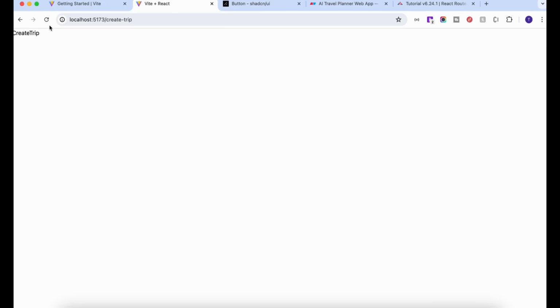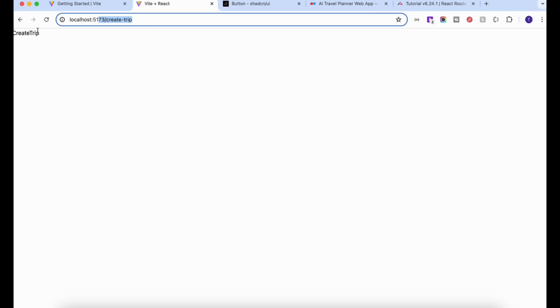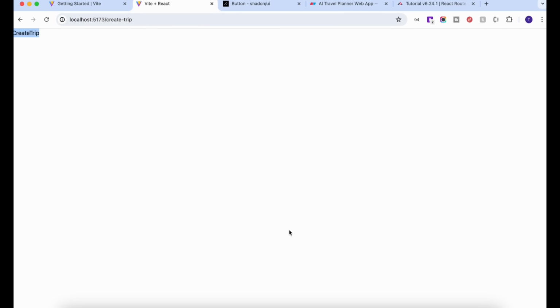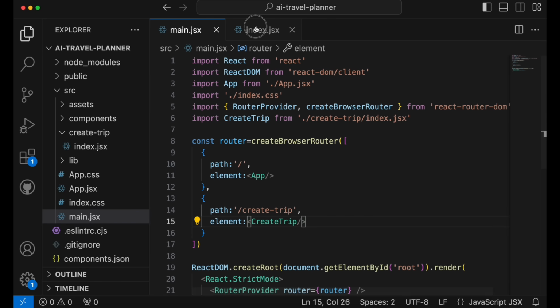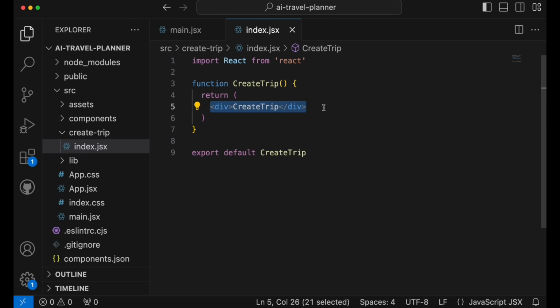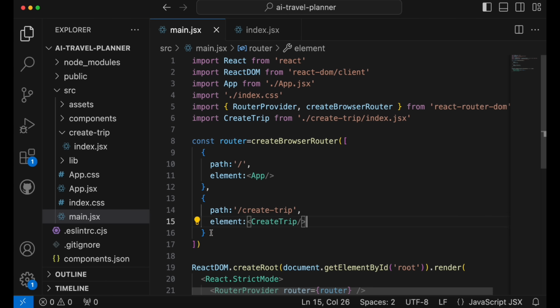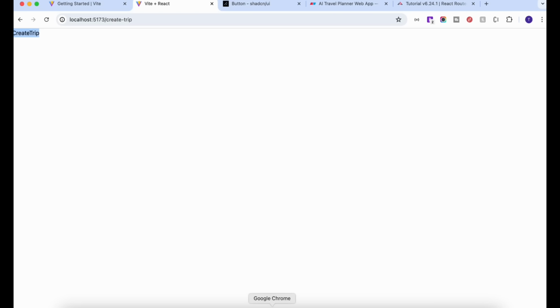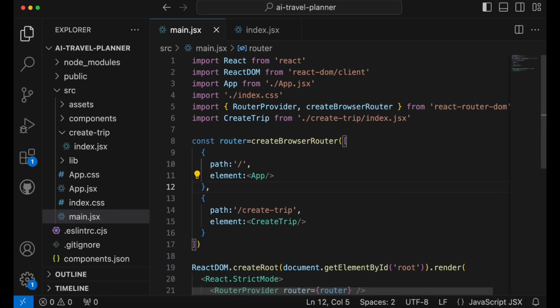Now if I go back, you will see the create trip page is now showing on the screen. Currently it's showing only the text create trip, because that's what it is inside this div. Okay, so that's how you can add the route. Now this is just a simple route, but later on in this course you're going to learn dynamic and child routes as well, which we can call nested routes. So you're going to learn how to add nested as well as dynamic routes, so that you can implement more complex applications.